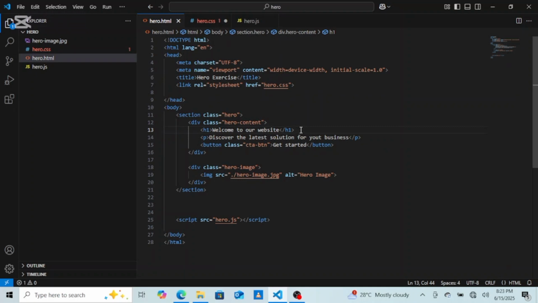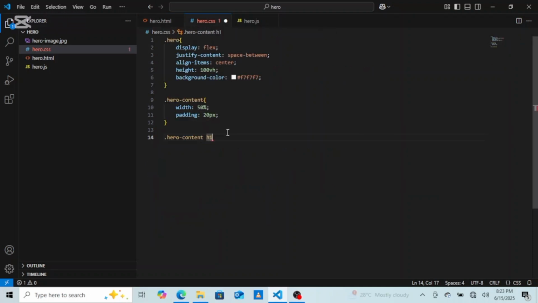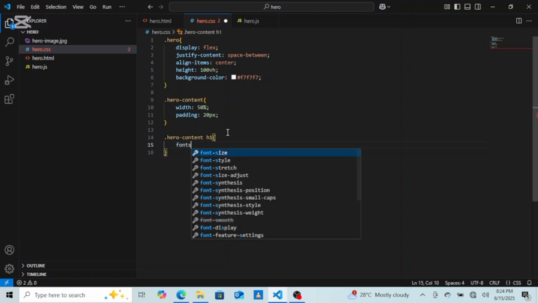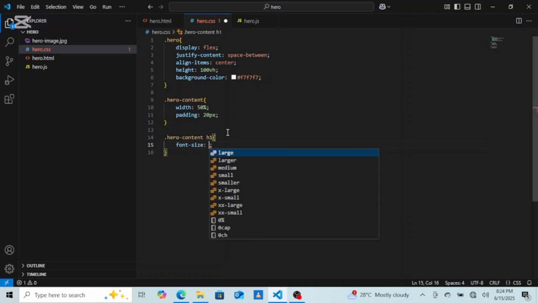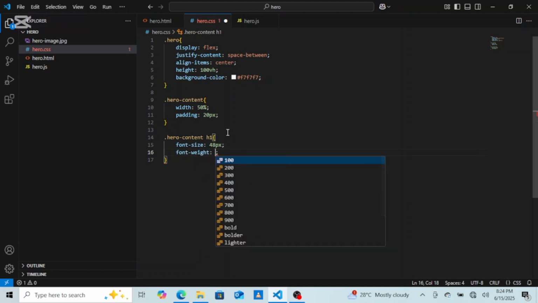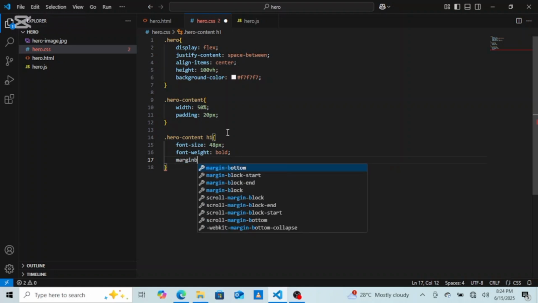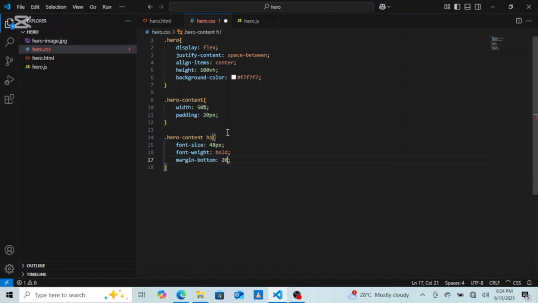I'll go back to CSS, and in the h1 I want the font size to be 48 pixels. Then I want the font weight to be bold, and a margin from the bottom of 20 px. Then let's save this and check from the browser.